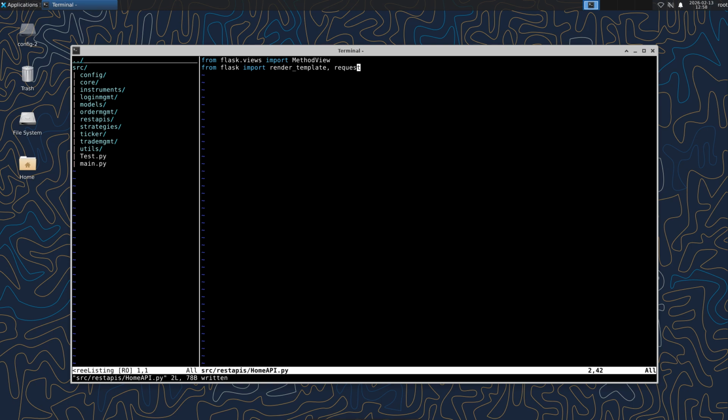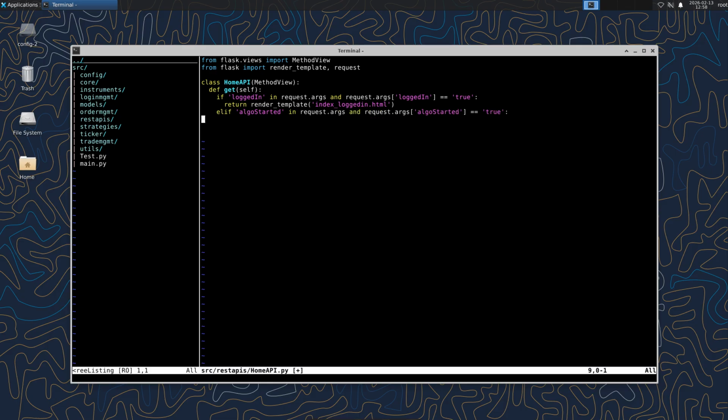Home API is the lightweight Flask view that serves the application's root landing pages and lets simple clients, the browser UI, monitoring probes, or smoke tests verify runtime state by returning one of 3 HTML pages depending on URL query flags. As a MethodView, it implements a get handler that checks request query parameters for a logged-in indicator and an Algo started indicator. When logged in is present and true, it returns the index_ HTML view, the page that exposes the Start Algo button tied to Start Algo API. When Algo started is present and true, it returns the index Algo started.html view, the page that shows the Algo is running and offers stop controls, and if neither flag is set, it returns the default index.html landing page. The behavioral link with Start Algo API is explicit.